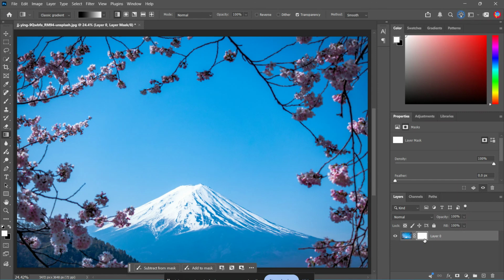Make sure the mask thumbnail is selected. You'll know it's active when you see a thin border around it. This is important because any fading we do next needs to happen on the mask, not directly on the image itself. Next, select the gradient tool by pressing G on your keyboard or choosing it from the toolbar on the left.